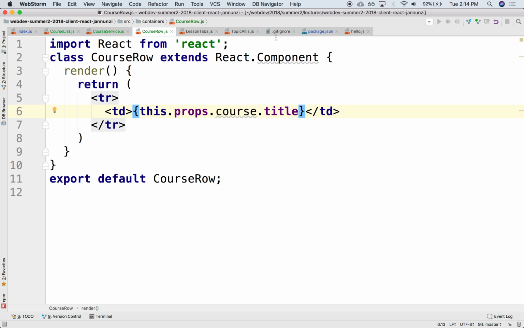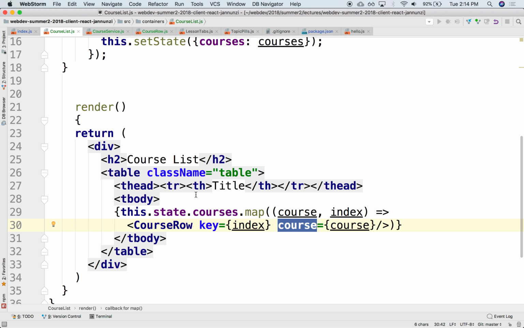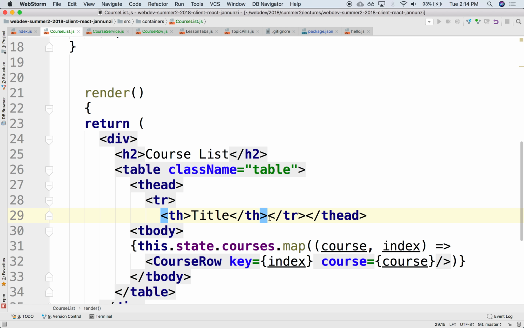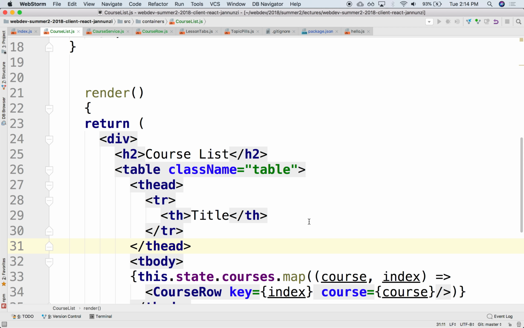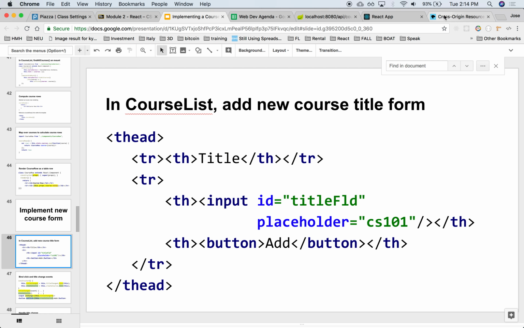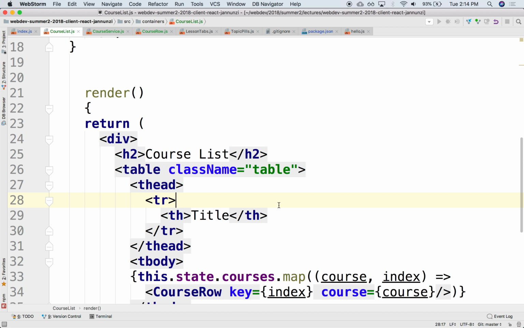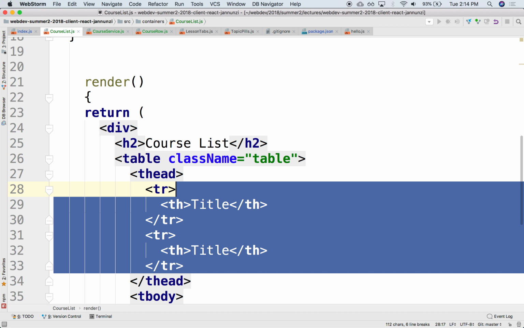Let's add, maybe at the top of our course list, as part of the head, perhaps we can add a new table row that renders a field and a button that allows us to add new courses. All right, so let's do that. Let's add an input field, a new row where we can put that form.